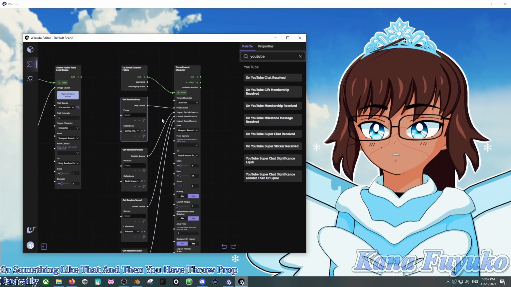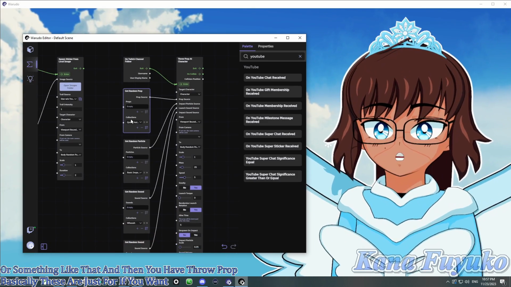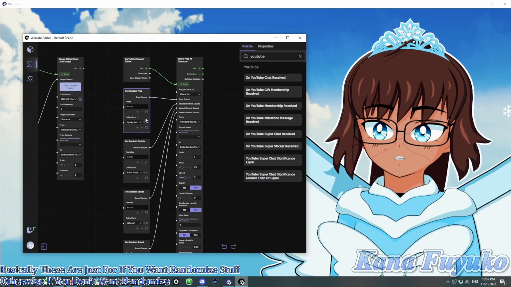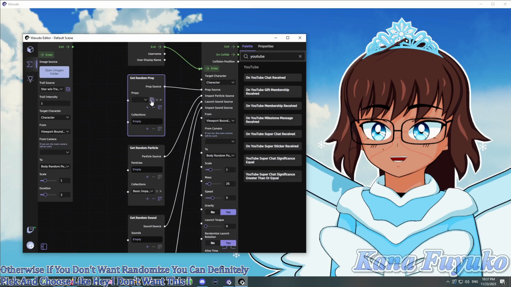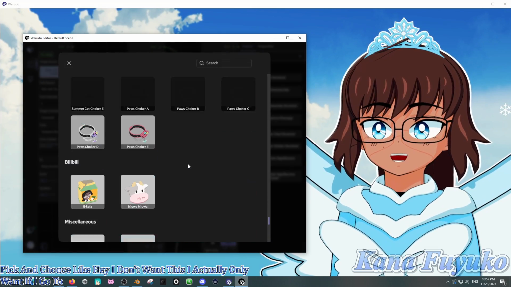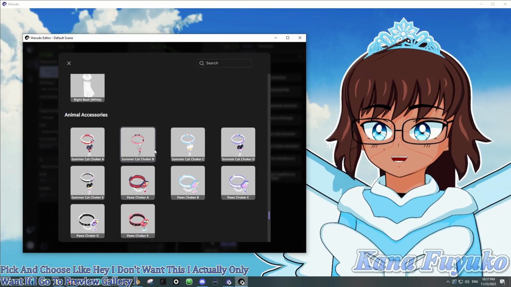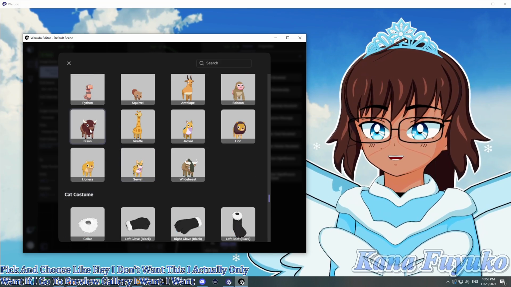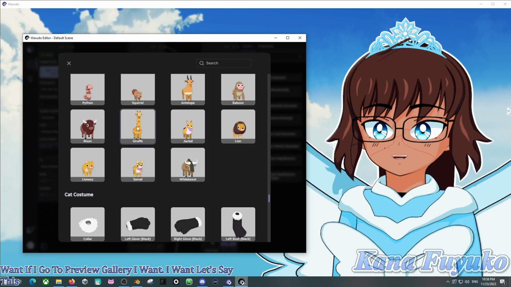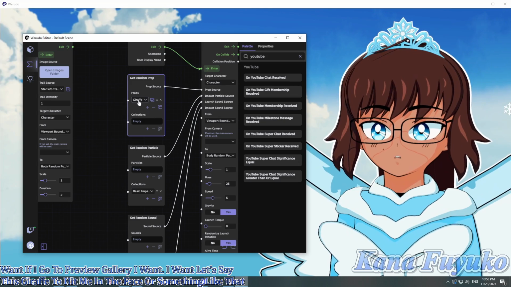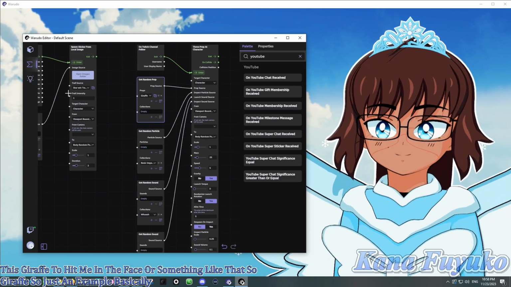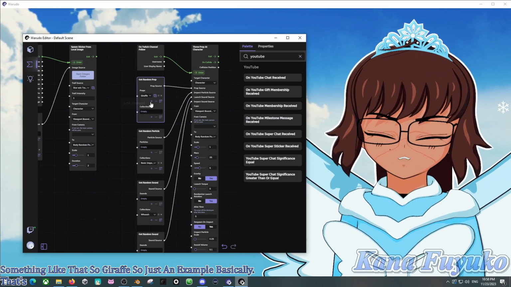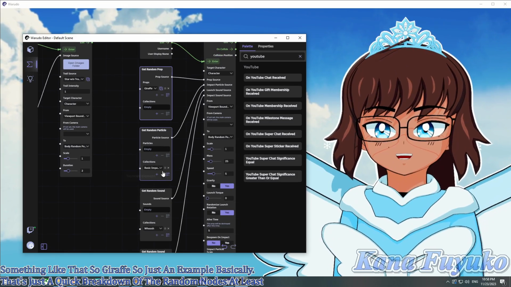These are just for if you want randomized stuff, but otherwise if you don't want randomized, you could definitely pick and choose, like, hey, I don't want this, I actually only want, if I go to preview gallery, let's say, this giraffe to hit me in the face or something like that. So giraffe, just an example, basically. That's just a quick breakdown of the random nodes, at least. They all apply the same, basically.